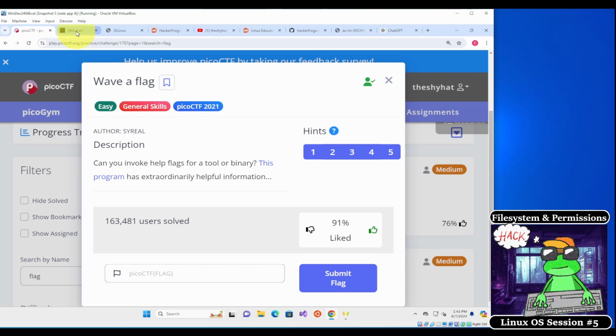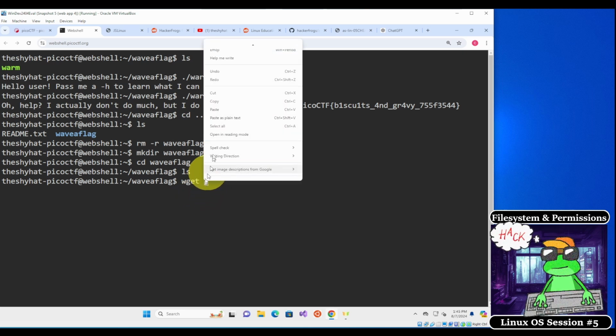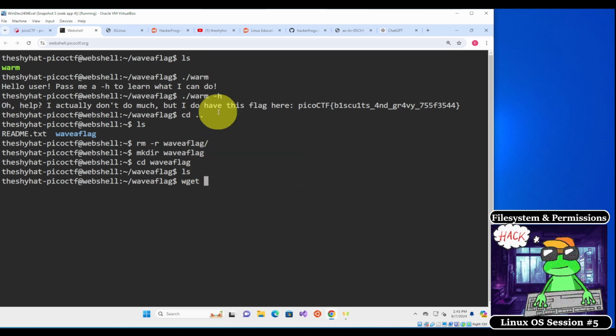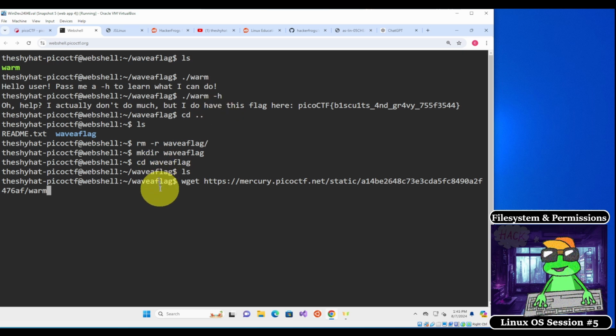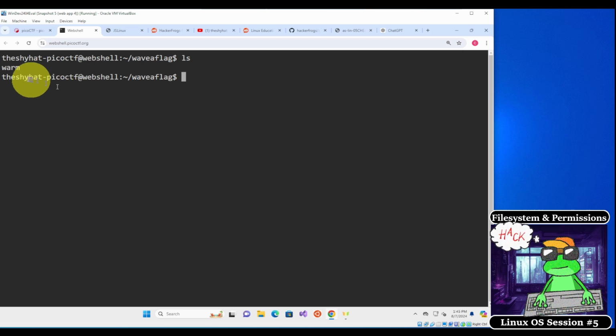Go back to your web shell and then type wget. That's the command we use to download files. And then right-click and select paste, and then press enter. That's going to download the file. So we see we've got the warm file in here.